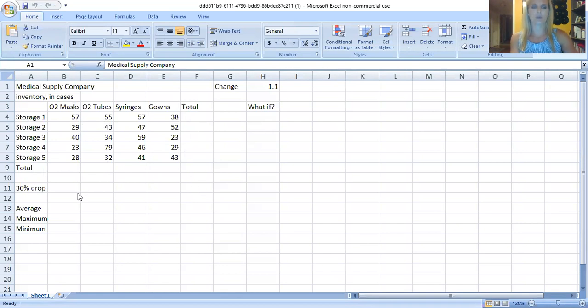Let's go ahead and start with the total number of cases we have in storage 1. So let me show you this. If you all would go ahead and click on cell F4. Click on cell F4, and what we're going to do here is total up all of these numbers here. How we're going to do that: Excel already has formulas stored for us. What we could do is click the equal sign and click B4 plus C4 plus D4 plus E4. Instead, Excel has this already created for us.